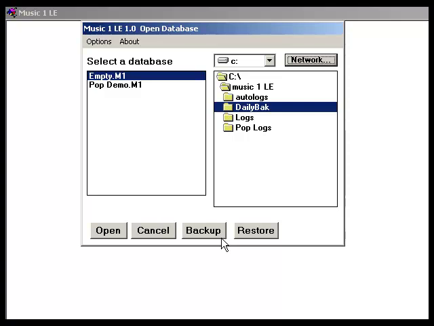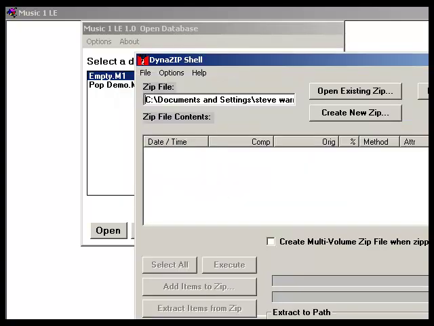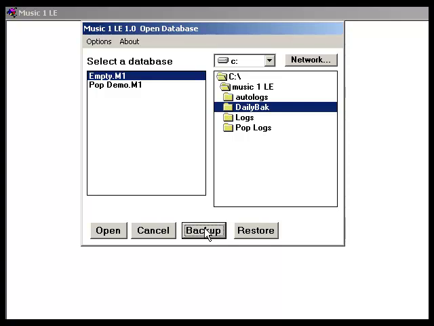At the bottom of this window is a backup button. This is used to create a zip file of your station library. It compresses the library file down to about 1/4 of its normal size, and it's handy for archiving.